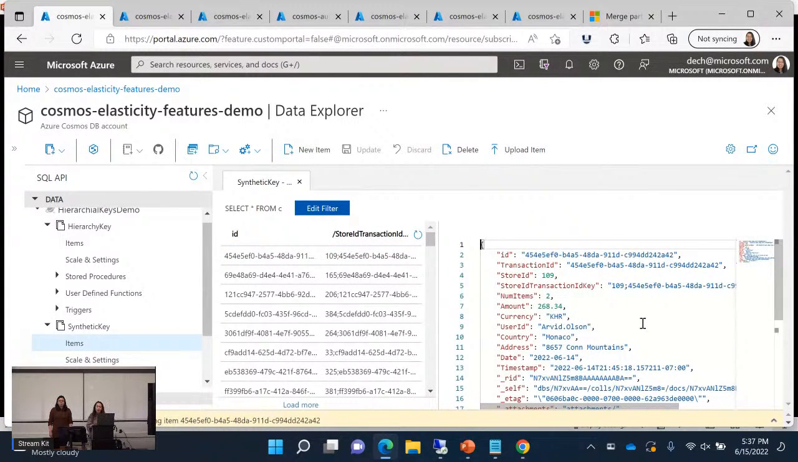In this scenario, I am an online retailer handling a bunch of transactions. So I have some properties here. We have our transaction ID for this document. We have our store ID, so what store was associated with this actual transaction. And you see here, this is the partition key for my container. I've created a separate property called store ID, transaction ID key. And you can see the value of this property is 109, which is my store ID, semicolon, my transaction ID.